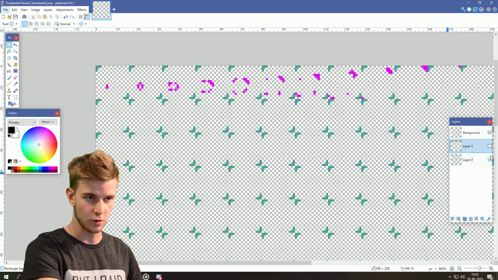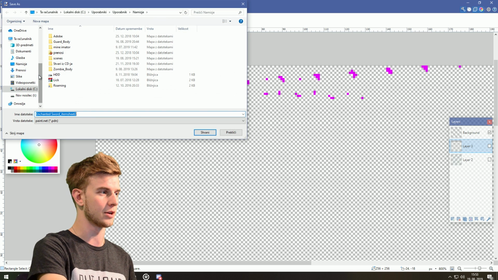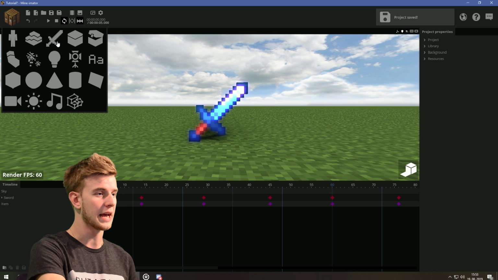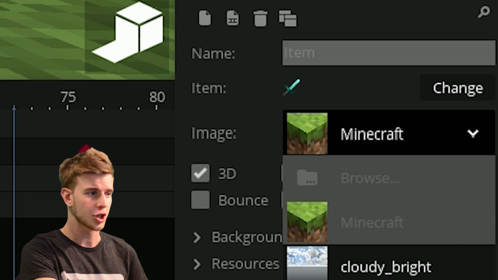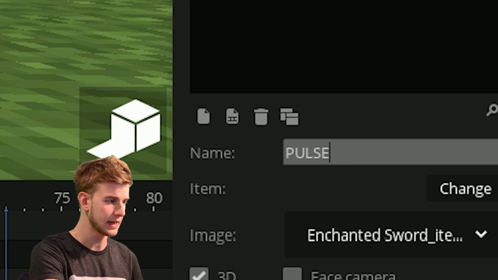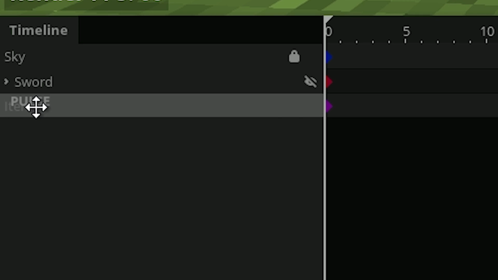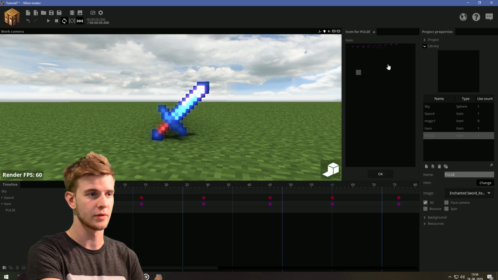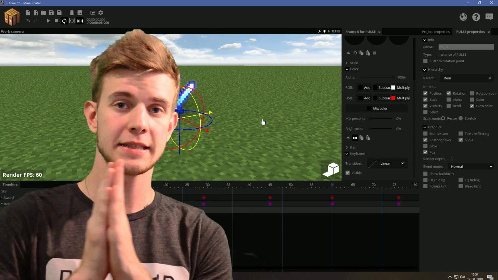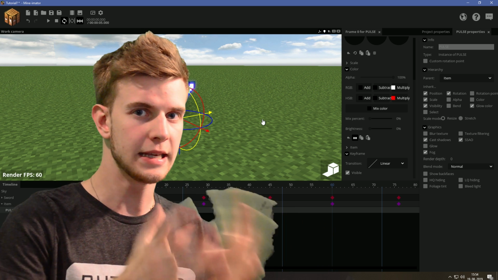So if I make these two layers invisible, and save this image on my desktop, save it as a PNG, and come back in the animation, I can add a new item, and now browse for the image, which is going to be the enchanted sword item sheet we just made. I'm gonna name it Pulse in my case, but this pulse should be locked onto the item. Now we don't see it yet because we need to select the first one, and this pulse item is going to be right here.